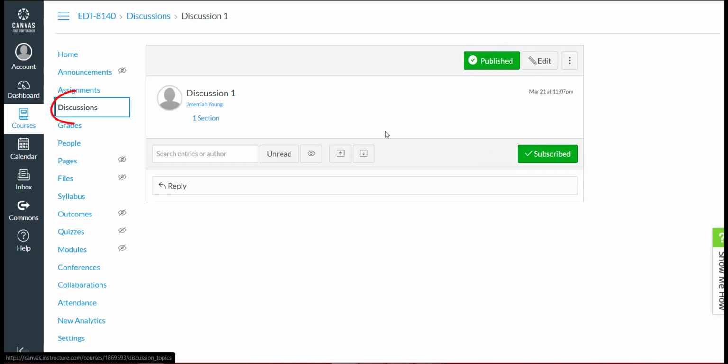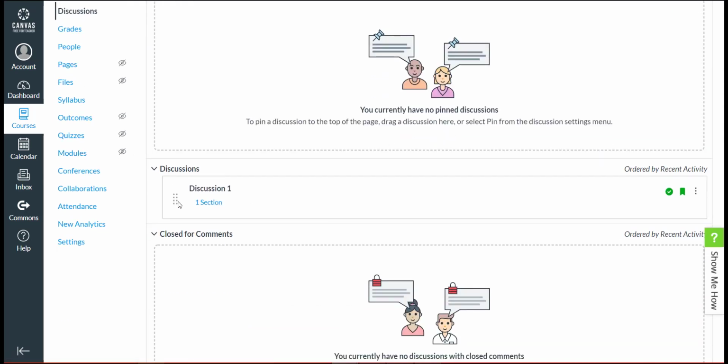Alright, and now if we go back here, you can see that we can actually drag it and move it around to any of these other sections.